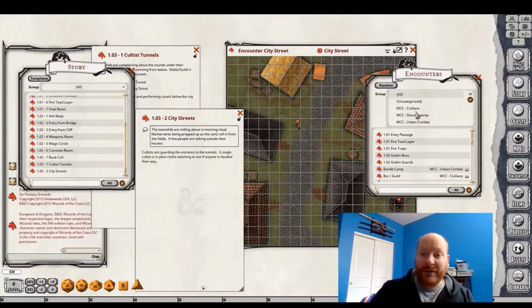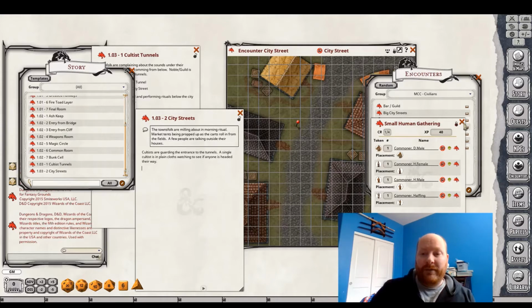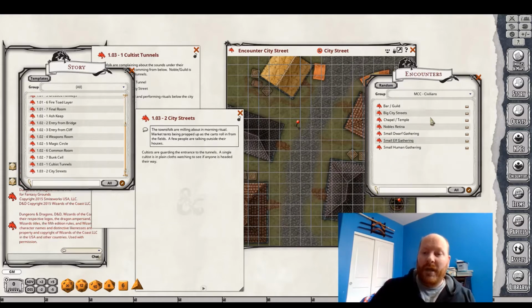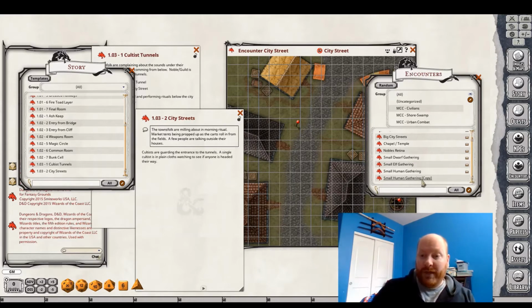Now, what is this encounter going to look like? We've got to pick some guys. I love throwing civilians on a battlefield. I know that's rude of me. So we'll grab one of these pre-built groups. We'll look for one that looks pretty good, and the small human gathering is fine.